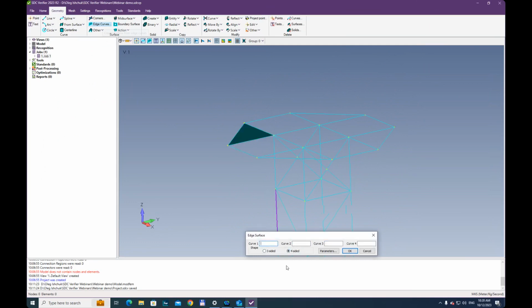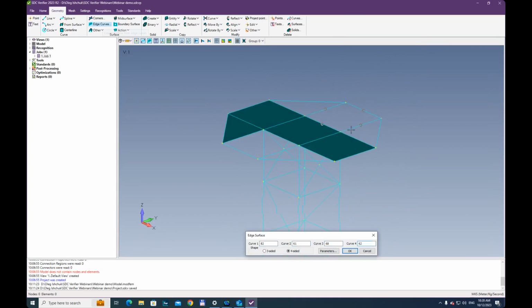Then I have 4-sided by default. So I select this one, closed. So I'm selecting each and every one of them separately. We could do the other way around. We could do a surface and imprint the lines on that surface. But I'm trying to show here the most basic way of creating geometries.